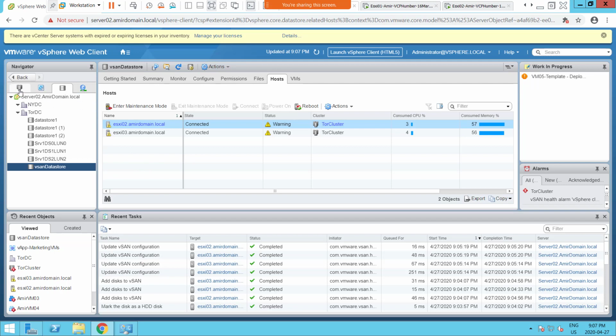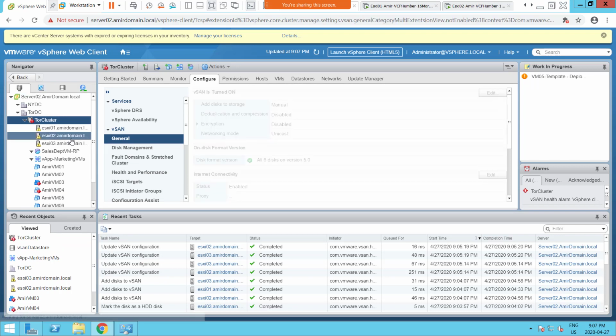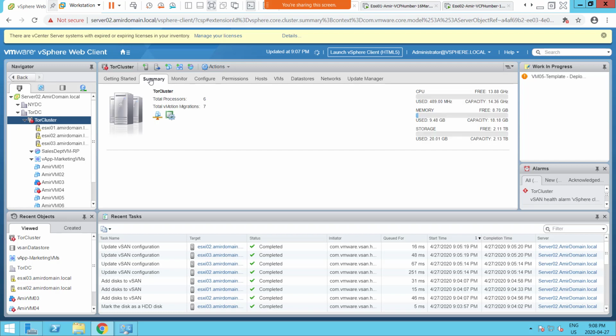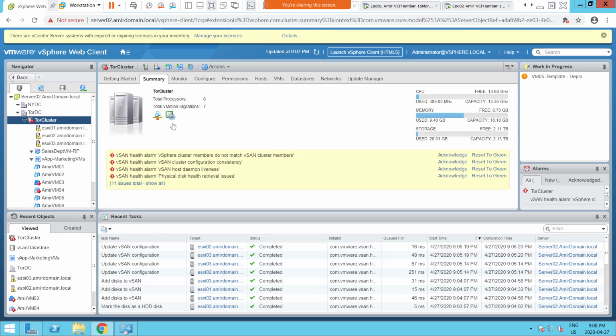We go to hosts and clusters here, and oh yeah, HA is still not enabled, I think we did not enable HA. So if you go to the cluster, always when you go to the cluster, make a habit of going to the summary page, because that's where it says all these things.